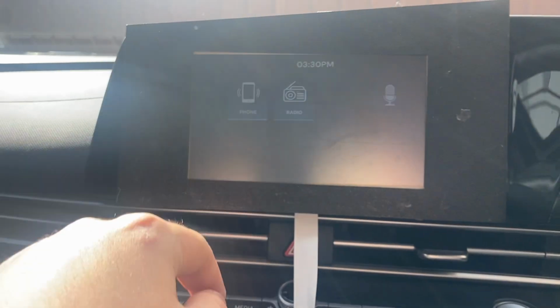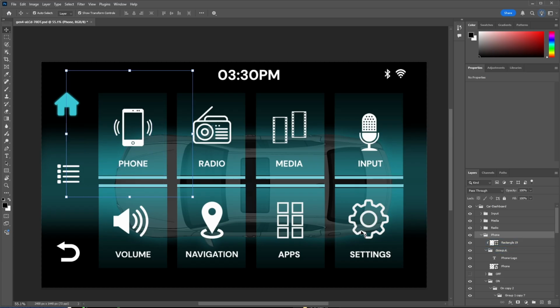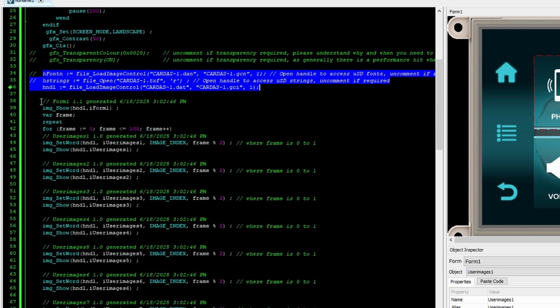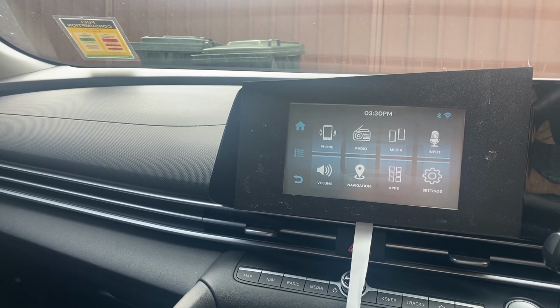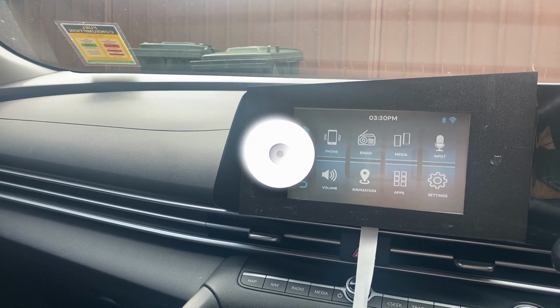In this example project, I'll be taking you through the full process of building this car dashboard using a Gen 4 ulcd 70DT display. I'll be taking you through all the steps, including showing you the Photoshop file, programming in Workshop 4, and I'll briefly show you how I made the housing for the display to sit in my car as well. Let's get started.